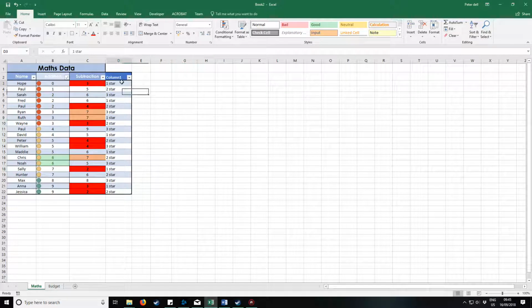Now we come to this column here. And this column is quite different to the others because, as I've said before, in Excel we really only want to have numbers in cells. We don't want to double up with a number and a word. But here I've broken my own rule and we've doubled up with a number and a word here, being 1 star. So how am I going to deal with this?